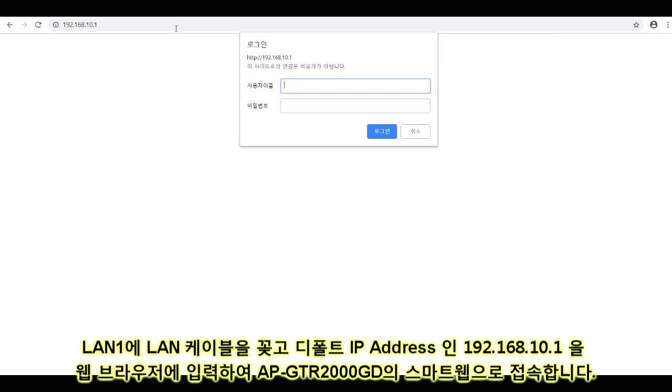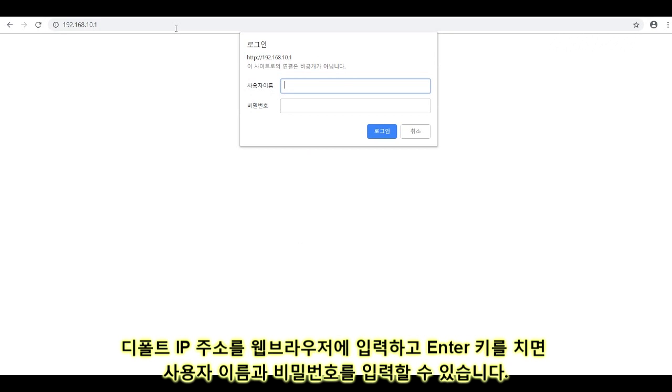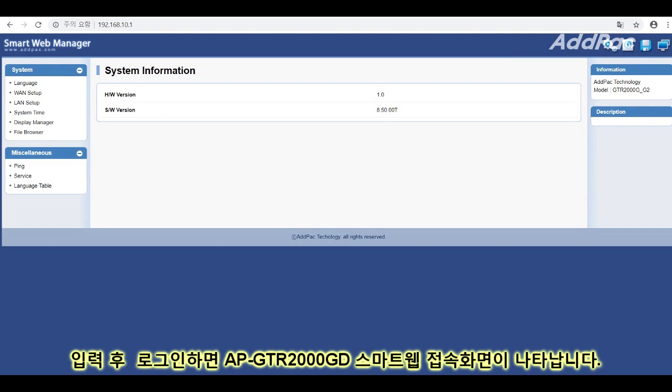After connecting the LAN cable to the LAN 1 port and inputting the default IP address 192.168.10.1 on a web browser, access the AP-GTR2000GD Smart Web. After inputting the default IP address on the web and pressing the Enter key, you can input username and password. After login, you can access the Smart Web.